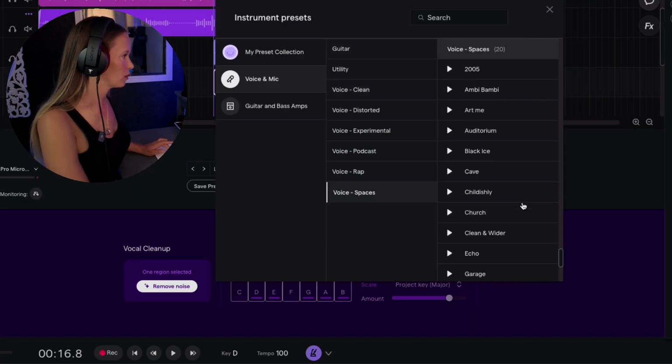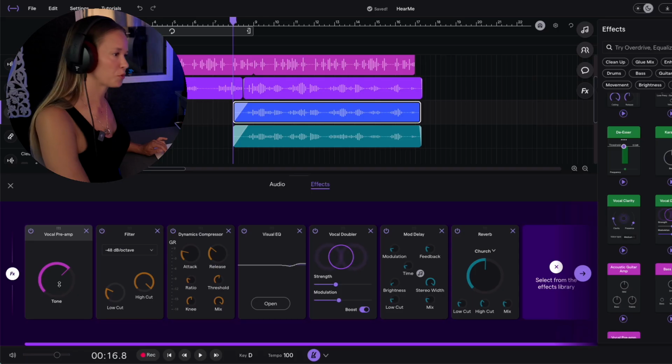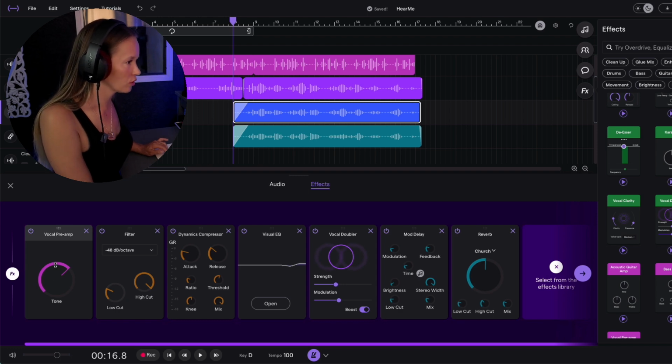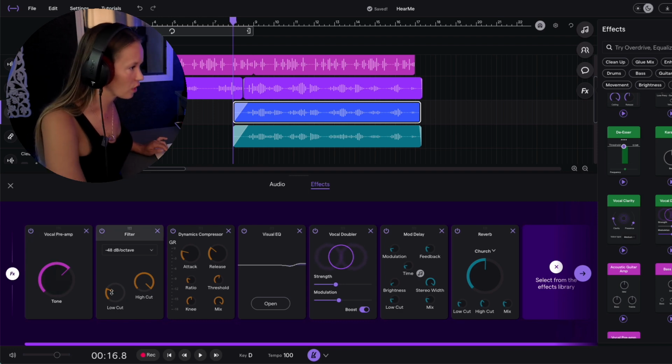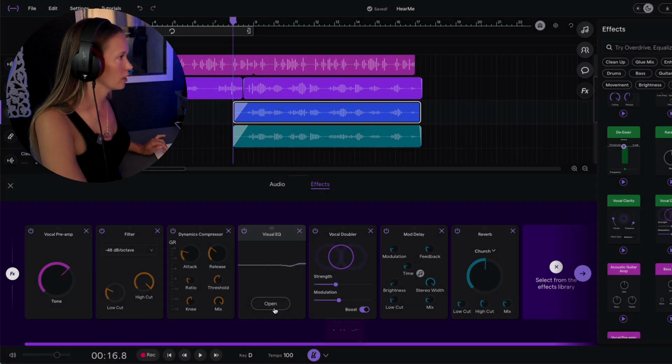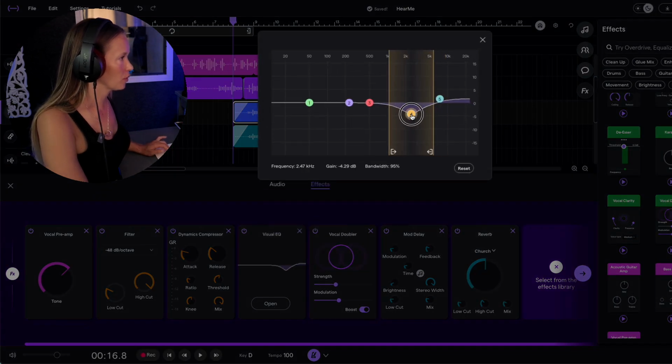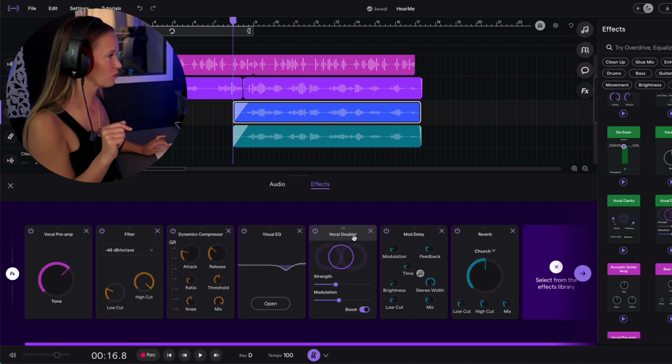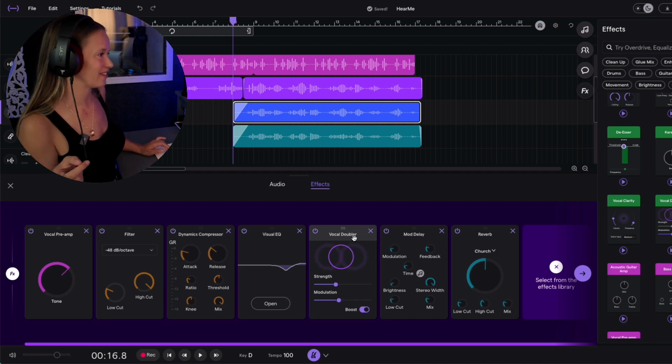Yeah, I like that. Okay, let's go with clean and wider. Make sure I put it on my other one as well. The preamp is giving us a different tone color, have that same filter going on. We've got that same compressor. Our EQ, I'm gonna dip that a little bit more right there. Perfect. And it's got the vocal doubler, cool, because I was gonna add that anyway.